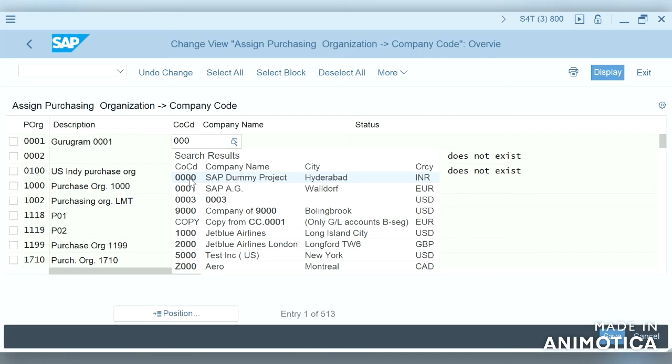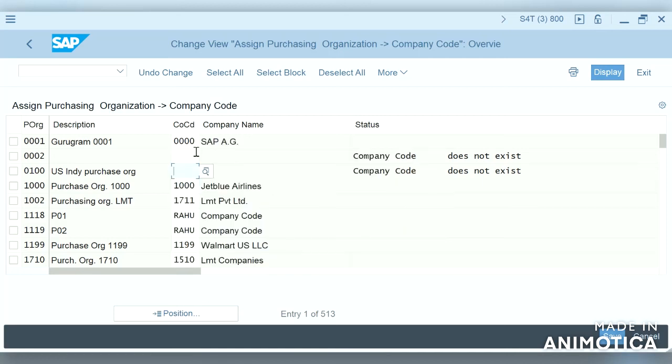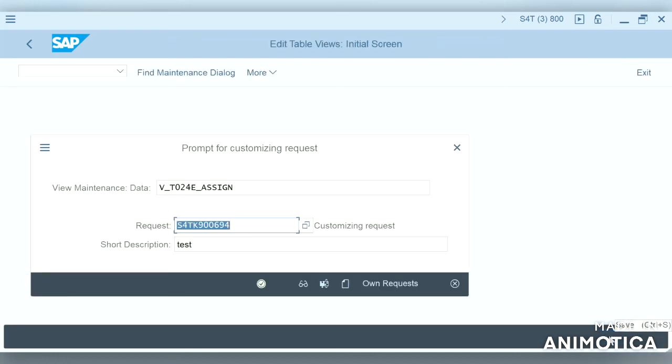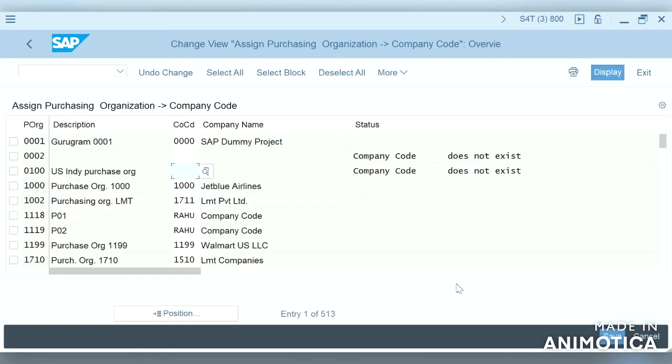I will keep the same thing, it is 0001, but just let me try to save like this. I don't know who is using this, and I don't want to make that person in trouble. So just save. Definitely it will ask for a transport request. So here we can see our transport appearing, so we can save all our changes in this transport request. I don't want to change anything. Exit.